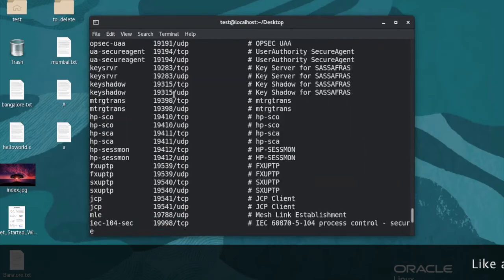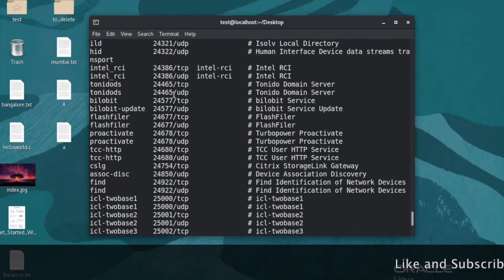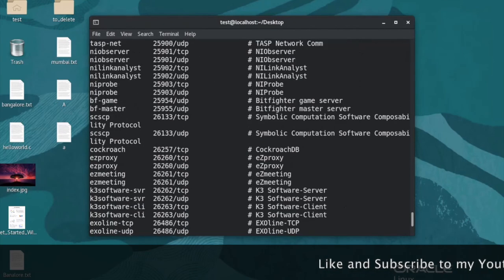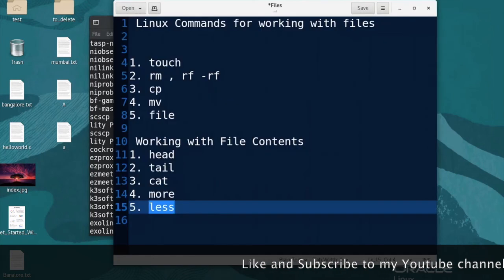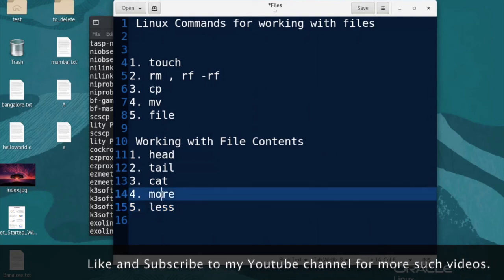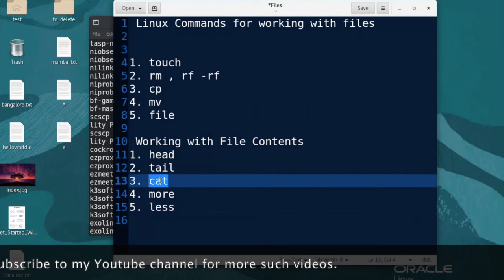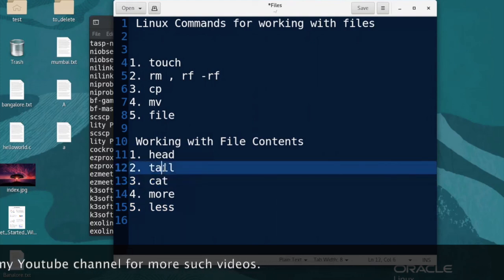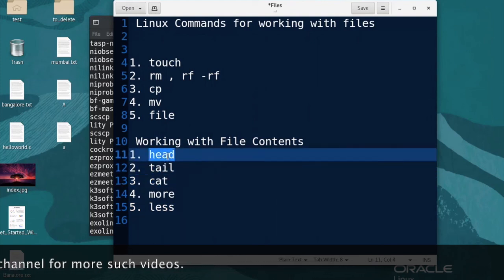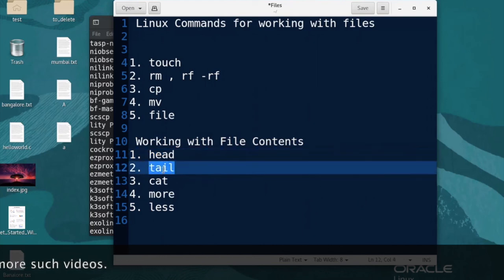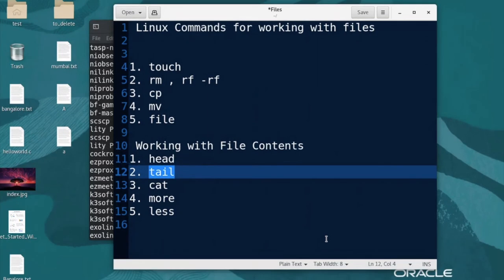So that is the difference between cat and the more or less commands. Based on the requirement you can use them. If the file is very big, you can use more or less, and then gradually navigate down. If the file is small, you can use cat. If you want to see the first few lines of a file, use head. If you want to see the last few lines of the file, use the tail command. I hope you were able to understand this.